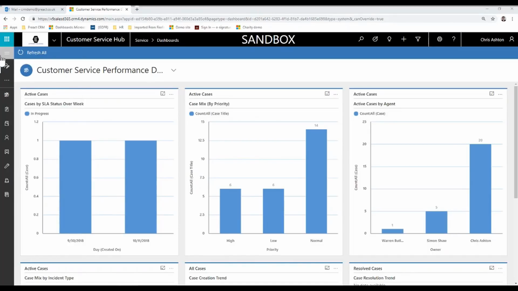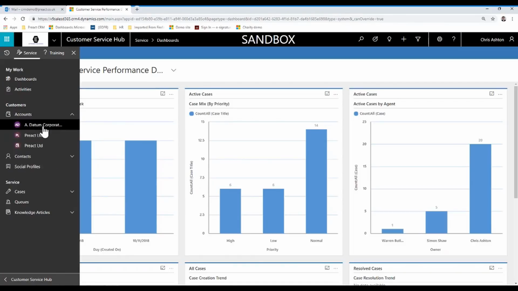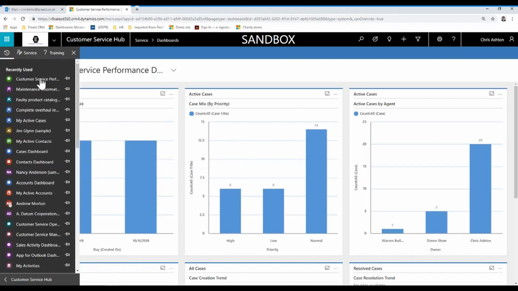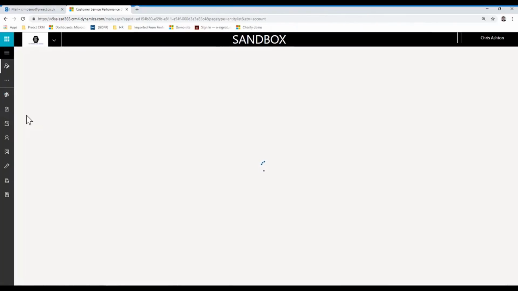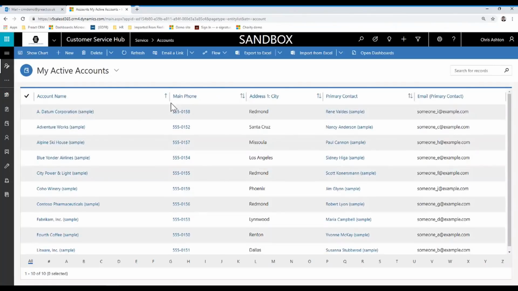So from within here you'll see that I can look at recent things I've viewed under these little drop downs here. And we also have the recently used. And we can pin these if there's any that we need to quickly navigate back to. And then these are the main areas where we would be working. So firstly, if we go into the accounts, you'll see this is the main view for accounts, much like the views from before. So there isn't a great deal of difference, apart from you may see that there's this button up here, which is Open Dashboards.